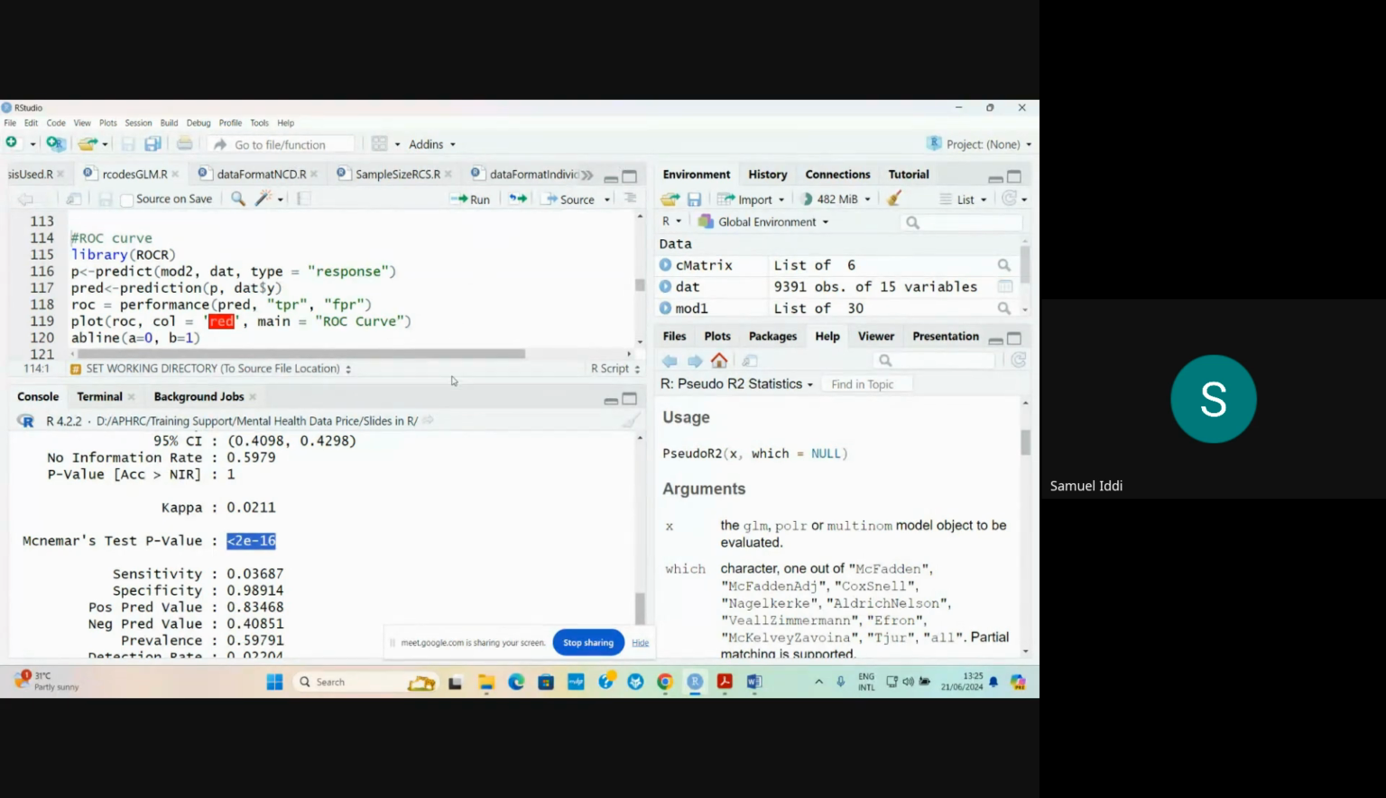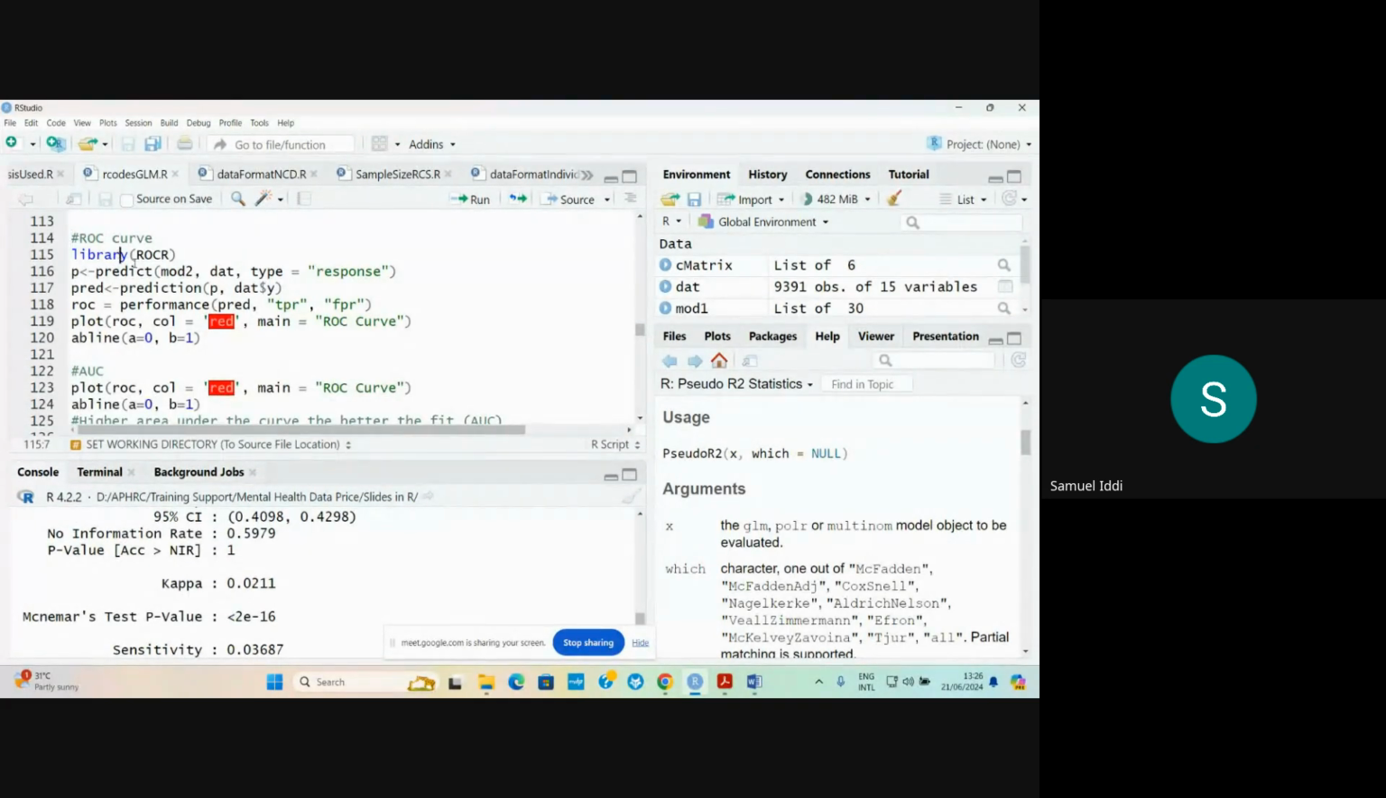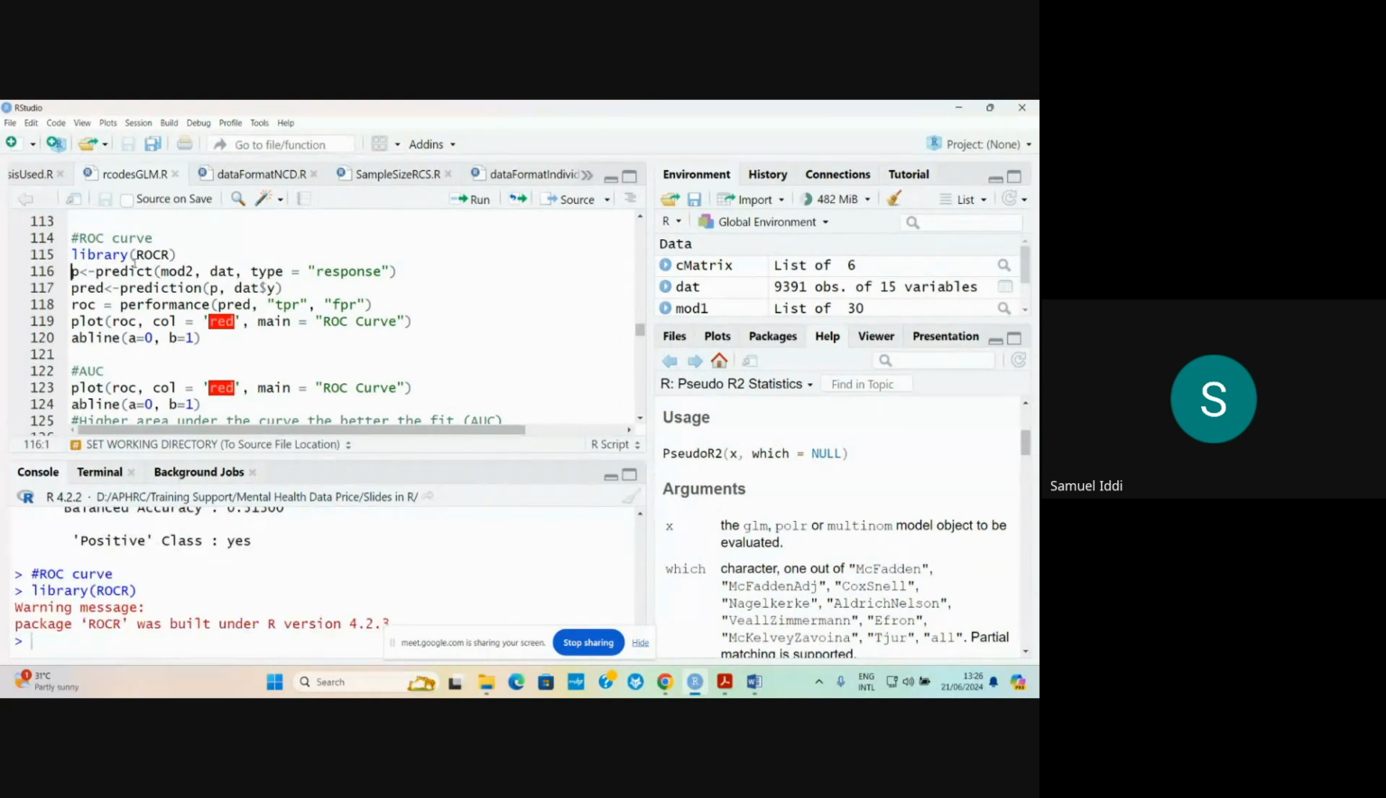There is a package in R called ROCR, which we can use. So I have to load that library. First of all, you have to install the package, using install.packages and then the name of the package in inverted commas or quotations. Then we load it through the library command. Okay, so I have loaded my ROCR library.